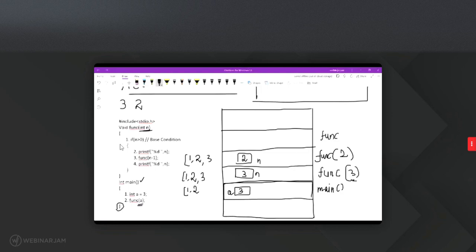See, what is the parameter? n minus 1. Previous n is 2. 2 minus 1 is equal to 1 will be the new parameter value. Now coming here, I will start with first line, checking whether the present n value is greater than 0. n value is 1. So a memory block would have been created inside with variable name n and value equal to 1.